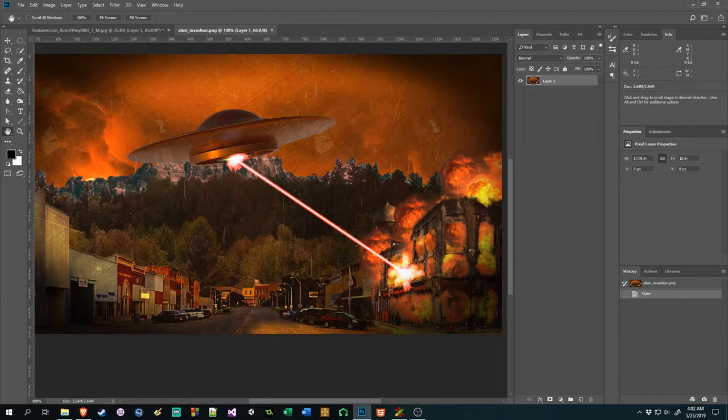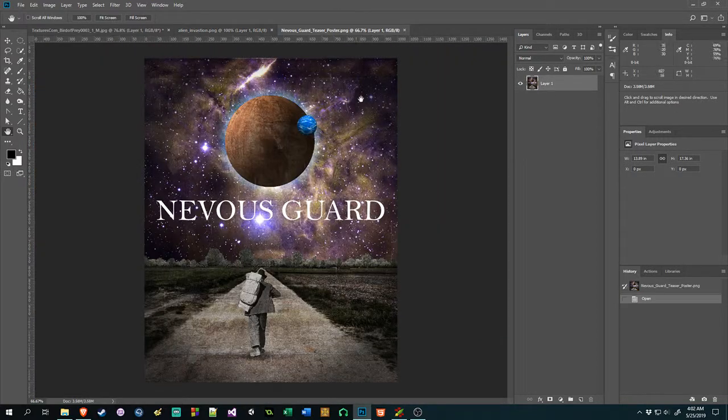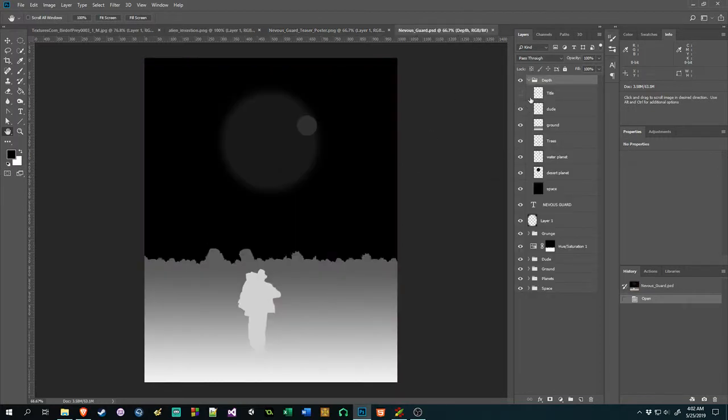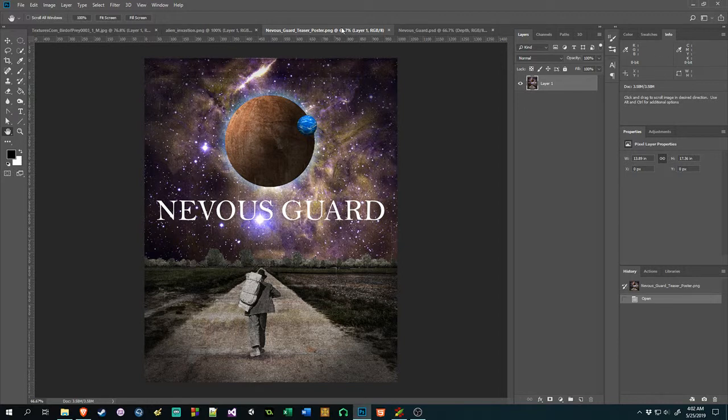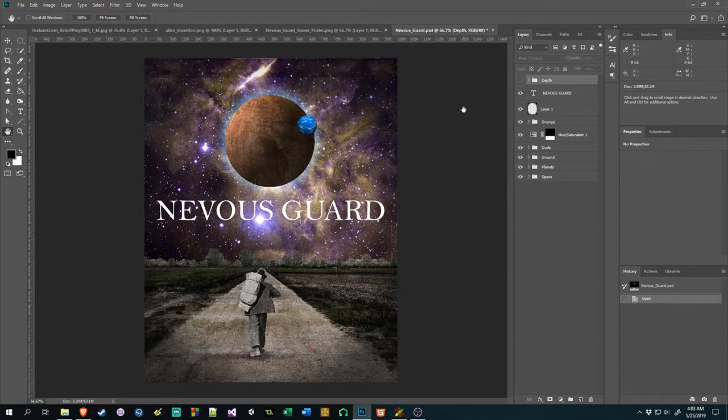Another example would be this Nevis Guard thing I did for Lance. It's entirely a photo montage. Matter of fact, let me grab the actual PSD document. Oops, there's the depth map. And we don't want that. So there's the JPEG or the PNG I saved. But here's the actual Photoshop document. Of course, we can turn off Nevis Guard.